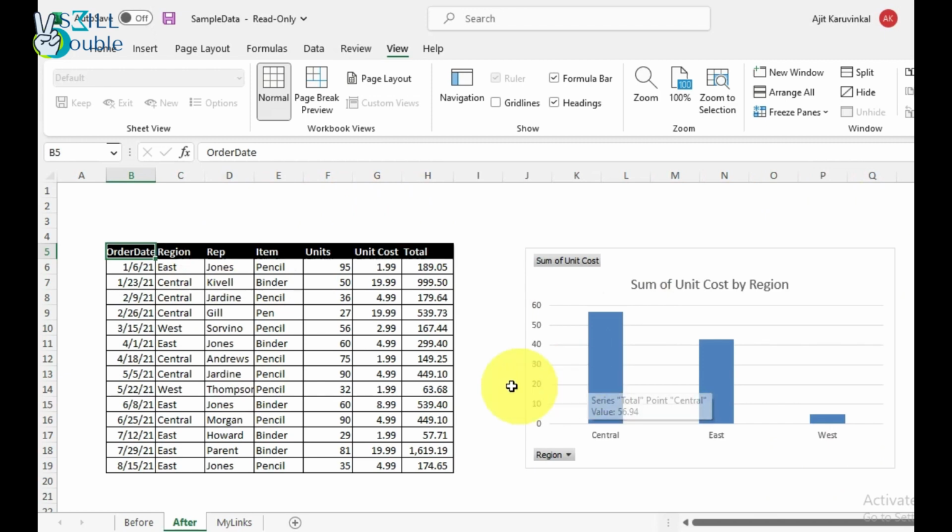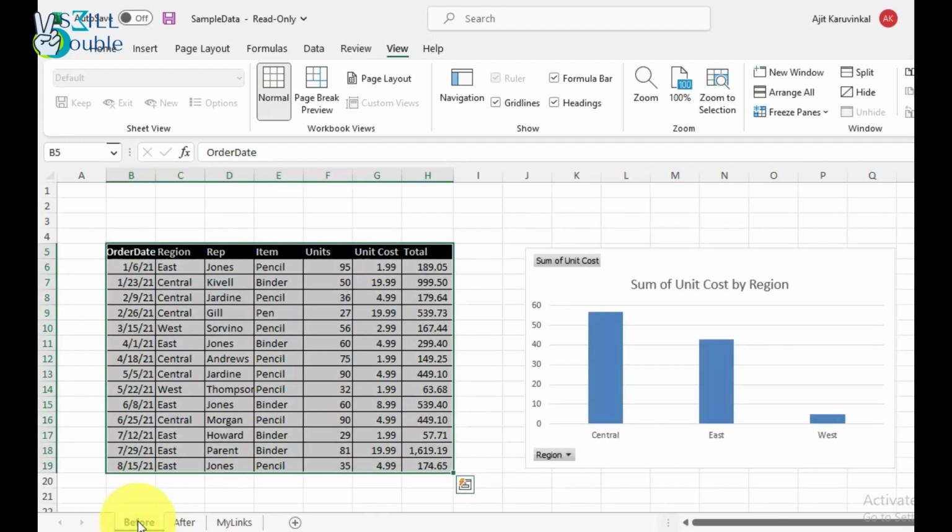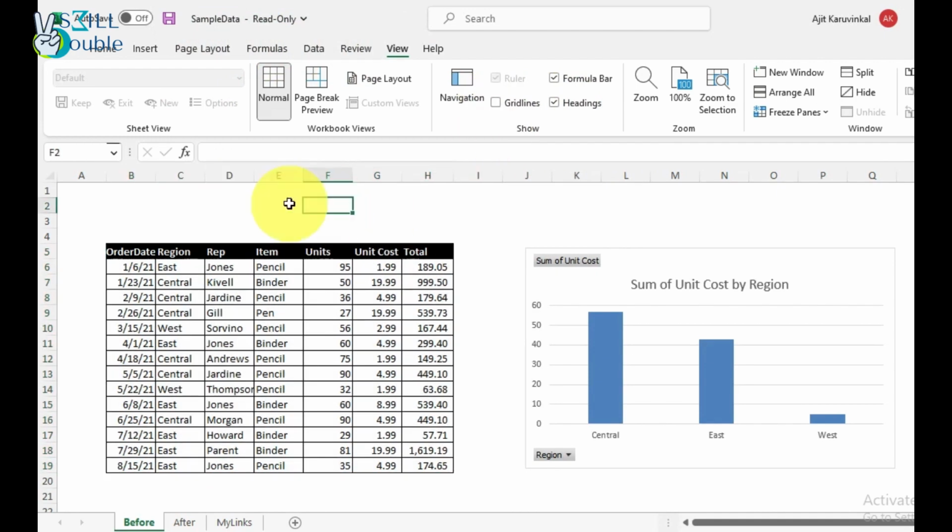So how to remove the grid lines? You will see you have to go to view over here, click on it, and then you have to unselect grid lines. Once you do that, you will find all the grid lines in this sheet is gone.